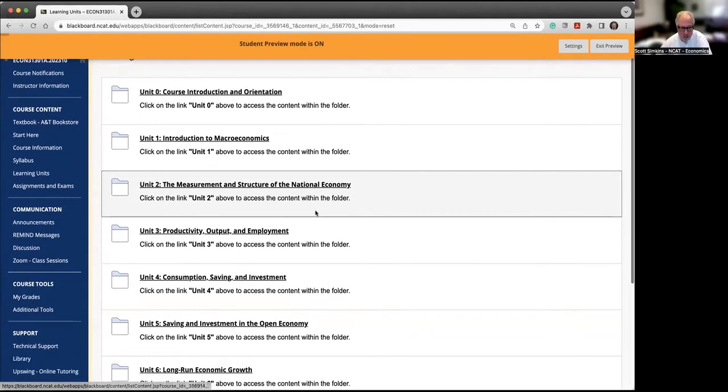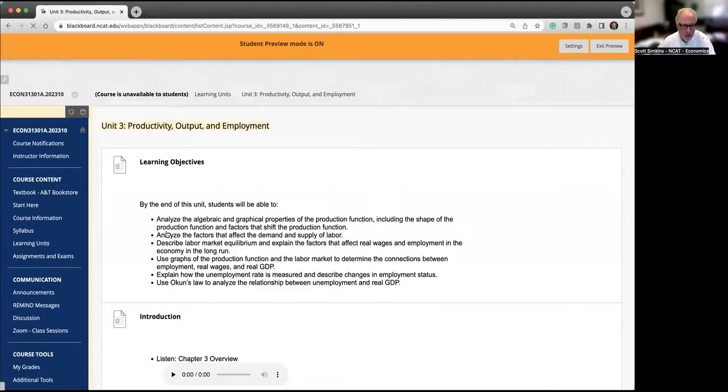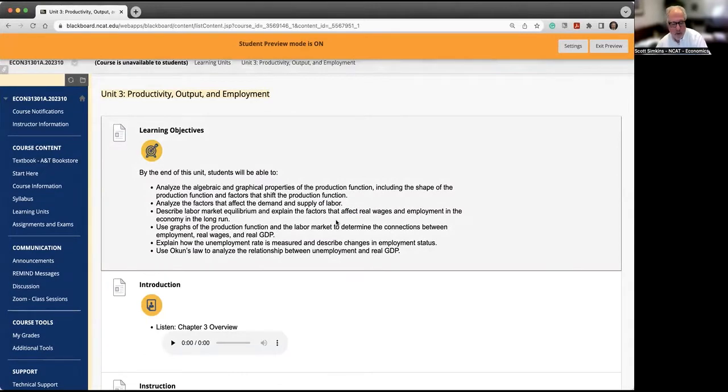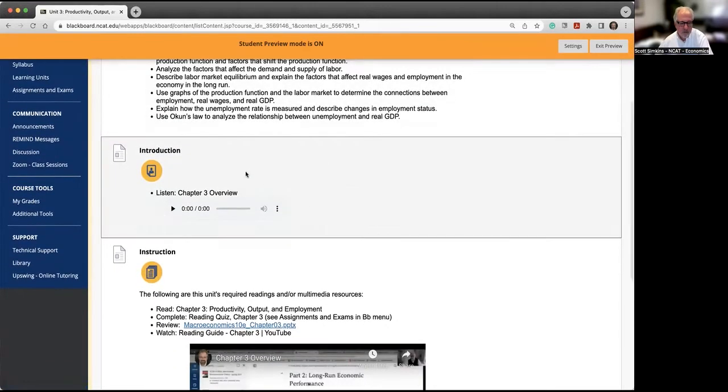So what's a learning unit? I'm just going to take you to one of them. Let's say Unit 3. Each one will have a similar kind of look and feel. There'll be learning objectives for each unit at the top. For each one of the learning units, there'll be an audio introduction. It's a short introduction, maybe 3 or 4 minutes, to the chapter.